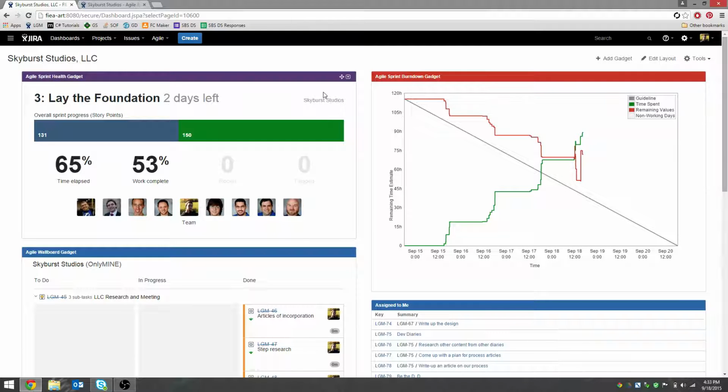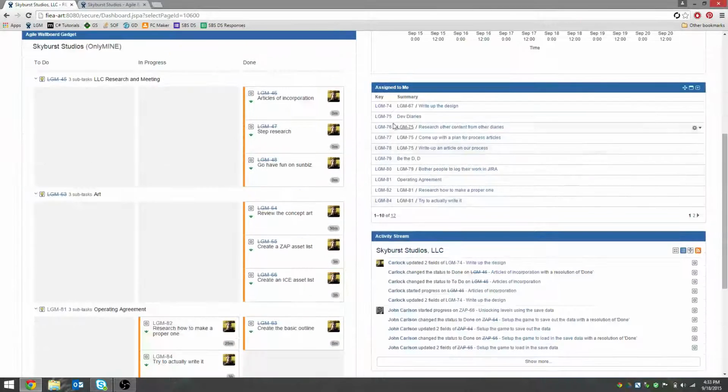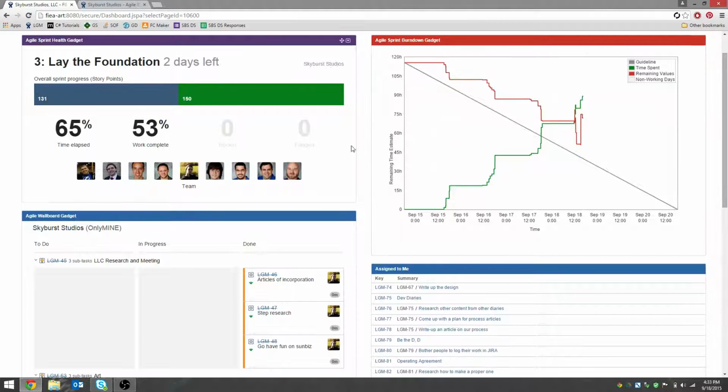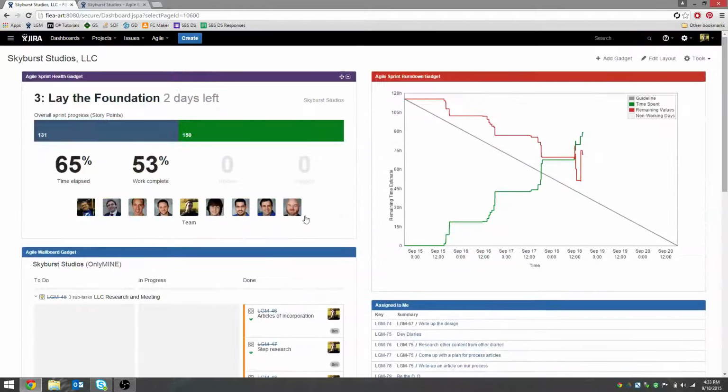So at the top left, top right, bottom left, and bottom right, we have a couple of gadgets, all of which provide different information. Some of the information here is redundant, but it's still there to give everybody options if you'd like. Starting with this, this tells you the name of the sprint that we're in. Right now we're in sprint 3, lay the foundation, and we have 2 days left. This is how many days you have left in the sprint.